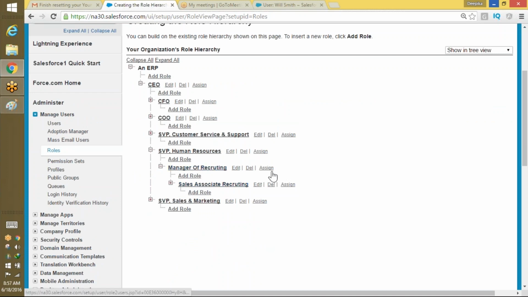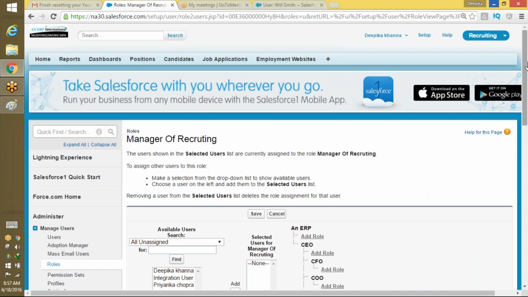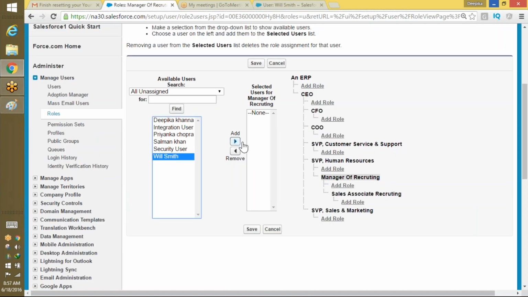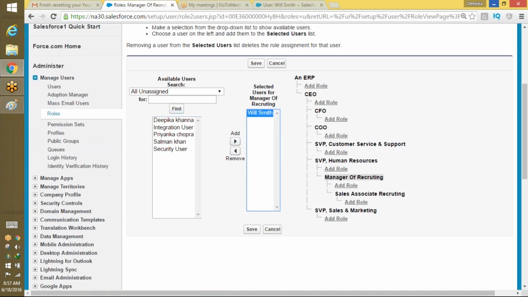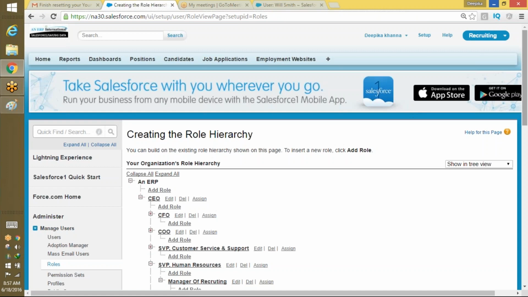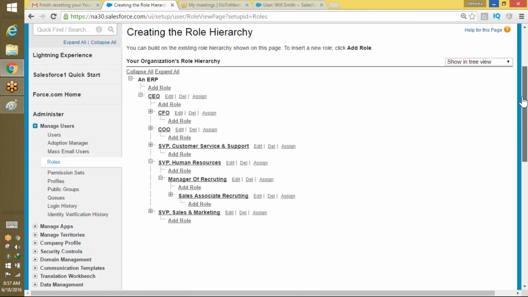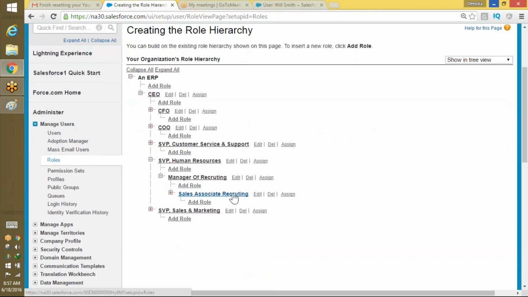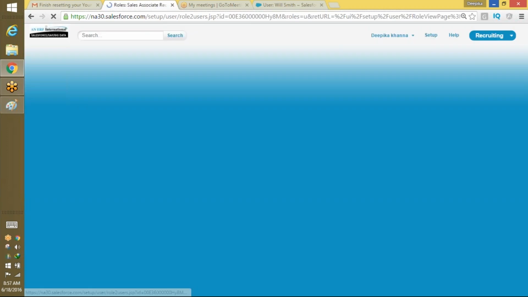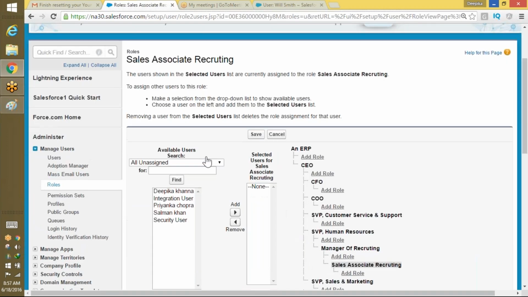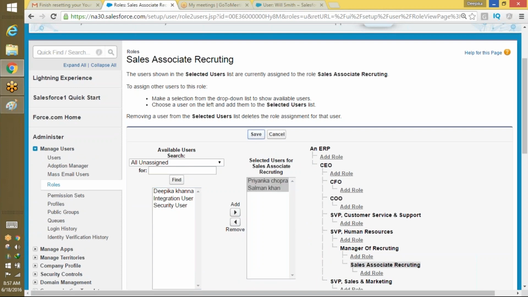So here, the manager of recruiting is whom? It is Will Smith. So I'm going to go ahead and give this role to Will Smith and hit the save button. So what we'll have now is Will Smith is the manager of recruiting, and then for sales associate recruiting, I'm going to assign this role to Salman and Priyanka. So Salman Khan and Priyanka both belong to this role, and then hit the save button.